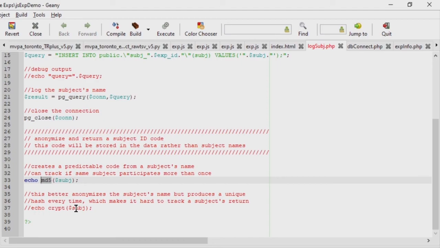There is another option that I've left in here called crypt. This actually produces a different unique number from a subject's name every single time they come to the experiment, and it's not possible to recover the subject's name or figure out who it was based on the subject ID code. So if you do want complete anonymity and you have no need to ever look up and figure out whose data belonged to who, then this is a function you would use.